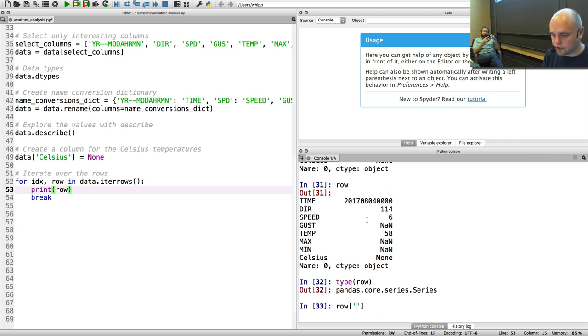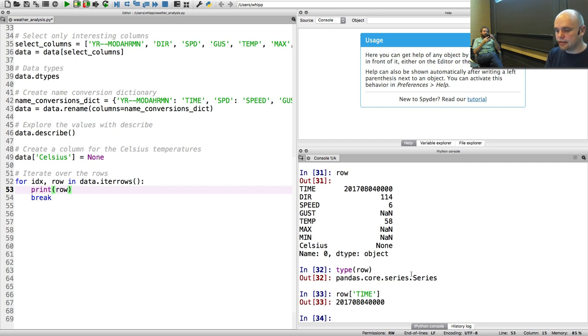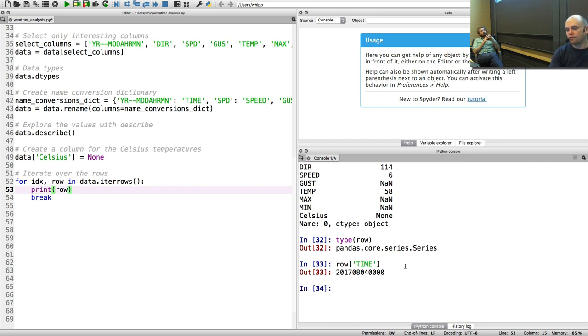We can of course get some specific item from that. So for example, the time of that row, so we can get the value from that column on that row by assigning to its name. Cool.